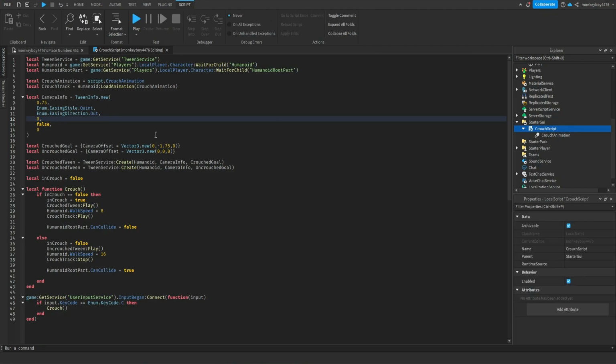Let's say you want to change how far the camera goes down. You would tweak this value right here. So it's set to negative 1.75. If you wanted to make it go lower to the ground, you would make this like negative 2, 3, 4. You would go into the more negatives. I would just leave uncrouch goal because this is the default Roblox camera, so I wouldn't mess with that. I wouldn't mess with any of this stuff.